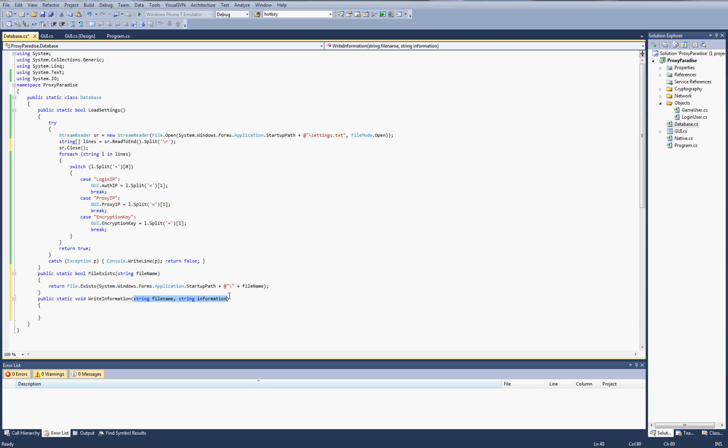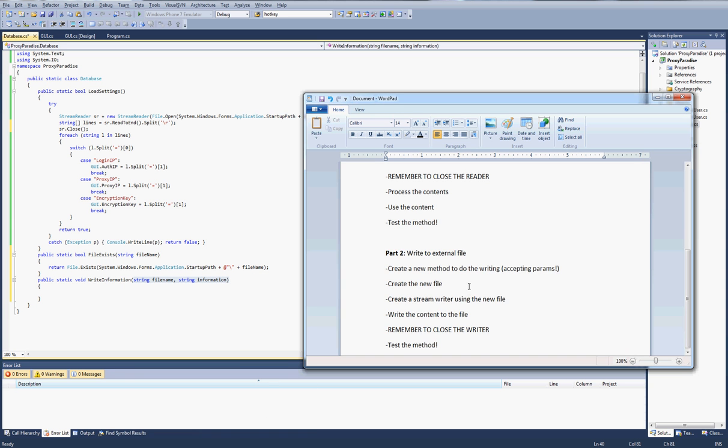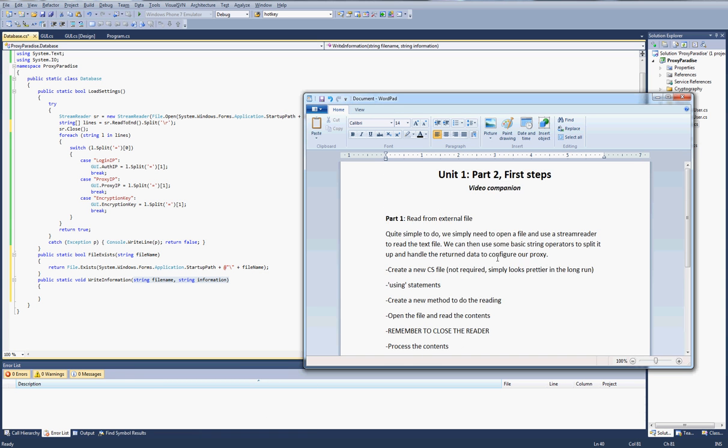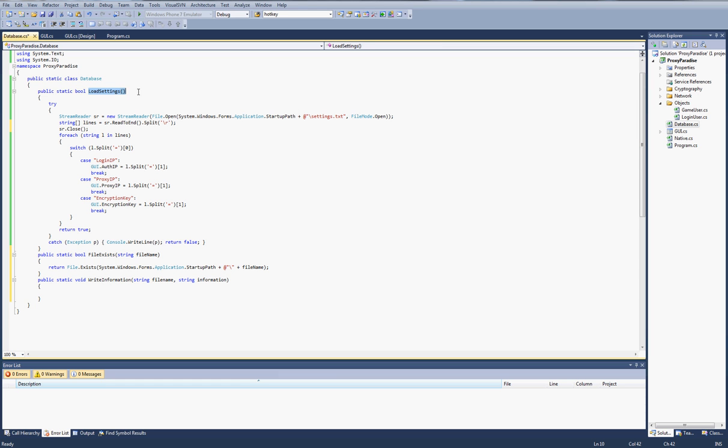Okay, so here I am accepting two parameters, file name and information. If you look at my little document here, that's oh so useful, of just steps. We want to create a new method to do the writing. We are accepting parameters because we need information for this to write. Here we were not accepting parameters. The reason for that is we only have one settings file, we know where it is, and we're reading information out of it, not writing information into it. This lets us accept both of those things.